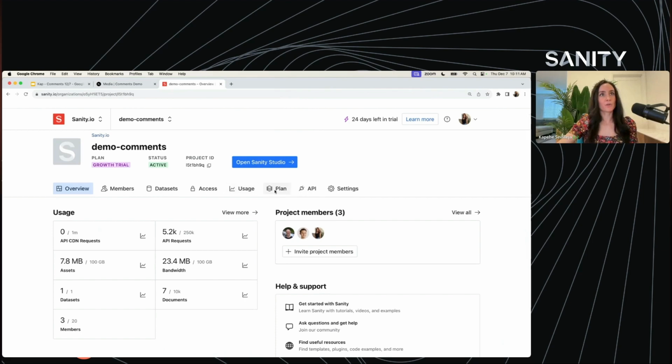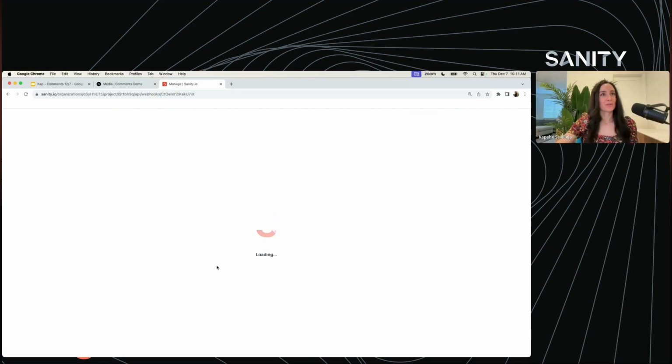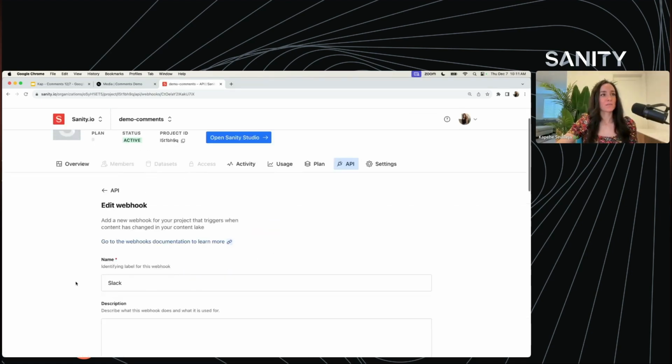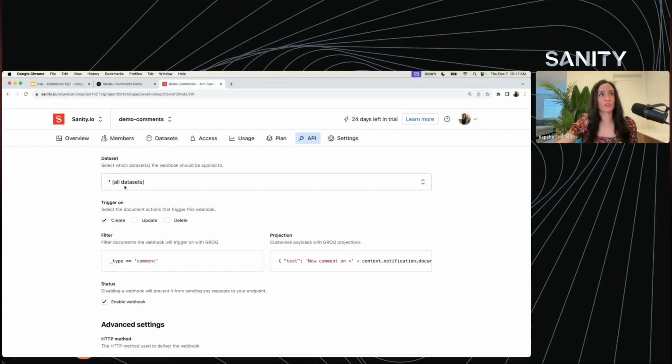So if I go all the way over to API, I have this GROQ powered webhook already set up. You can create a new one right here. I'm just going to edit the current one I have so that we can look at it together. But if we go in here, I've named it Slack. You get the URL from your Slack workspace. I have it going to all data sets and then trigger a create.